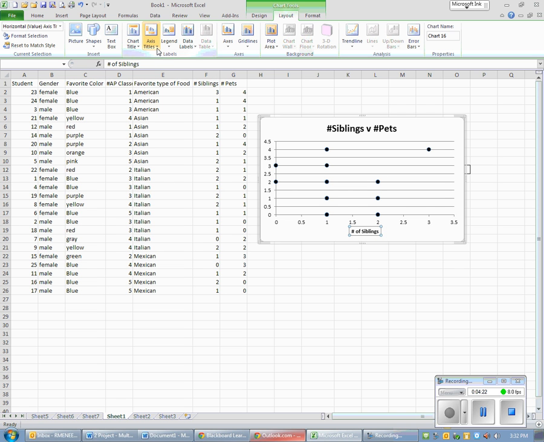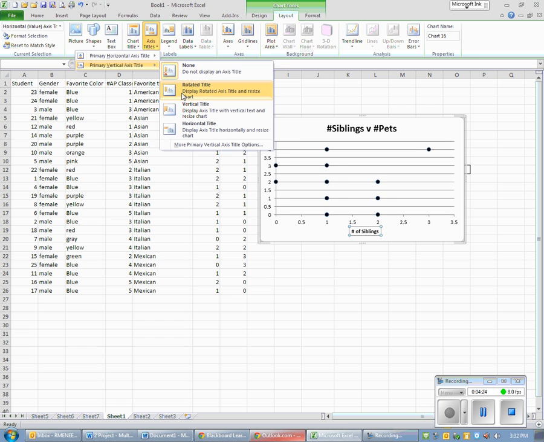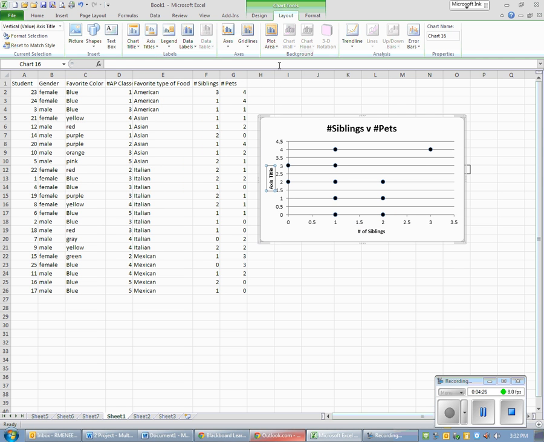And then if I go to axis title vertical, I'm going to rotate this, and I'm going to type in number of pets. And there we go. In terms of whether or not there's an association here, it doesn't really appear to be linear.